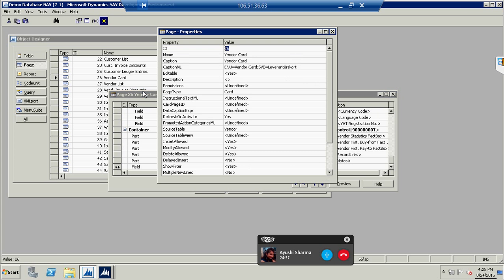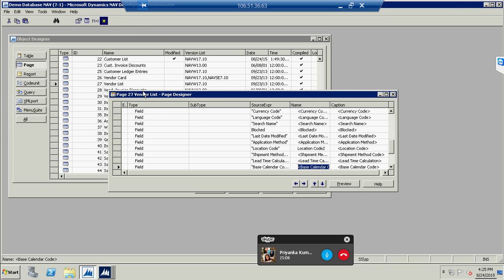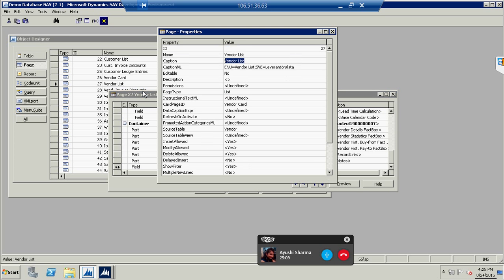So if you see, this is a card page, and it is based on a vendor. And whenever you create a card page, you have to add the word card at the end of the name. In this case it is a vendor card, so we will add vendor space card. Same way, whenever we are creating a list page, we set the property as list, and we save it as a vendor list. So the word list should be added at the end.